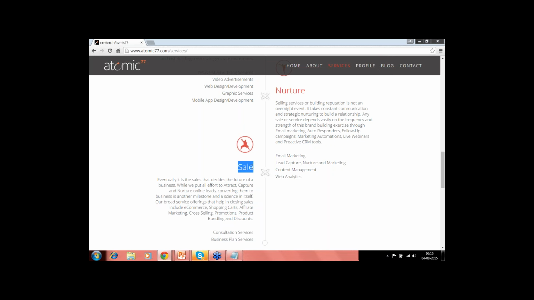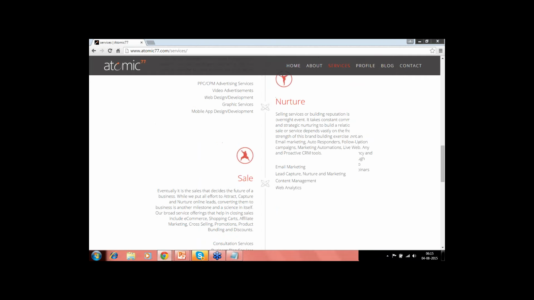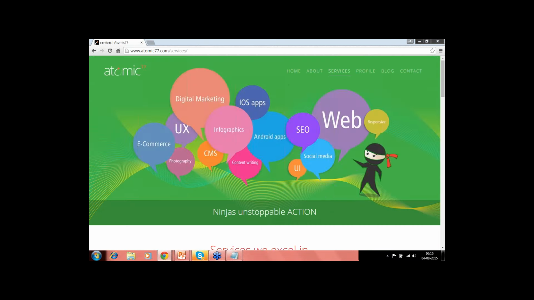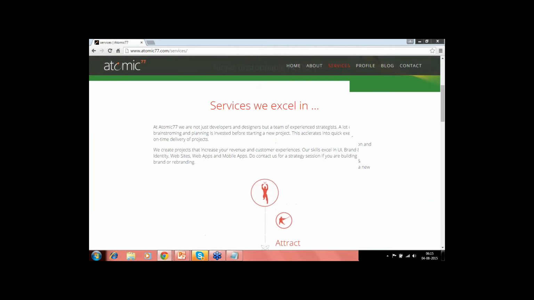Then finally, the last module is all about sales, wherein consultation services, business plan services, and all that will happen. So these are the different modules of it. And let me tell you, this is still in progress. It's not 100% complete. That's the whole idea.